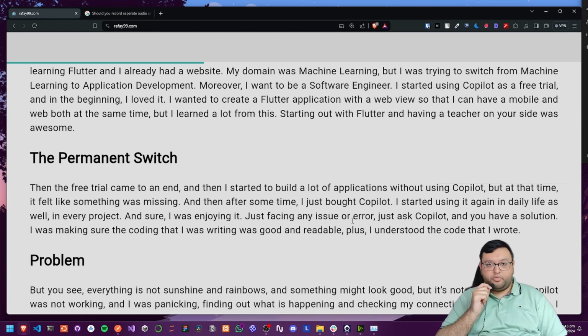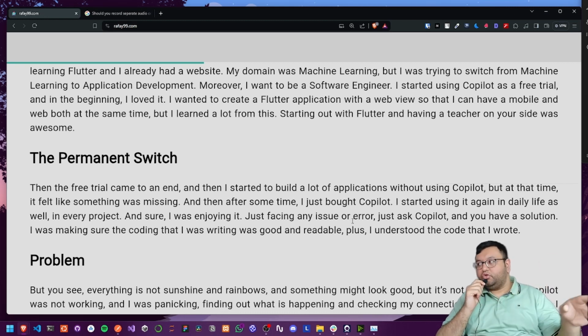I was facing a couple of errors, a lot of issues, and I just copied the code and sent it to Copilot, and then it just understood the code and spat out the answer for me. I did not need to go to Stack Overflow. I did not need to go to Discord, and I enjoyed it a lot. It was amazing. It was just too perfect.